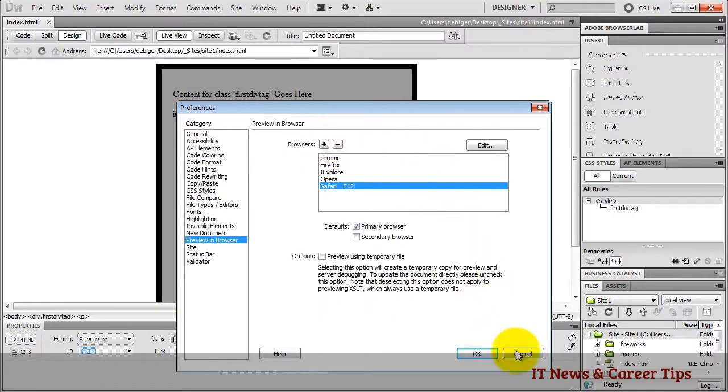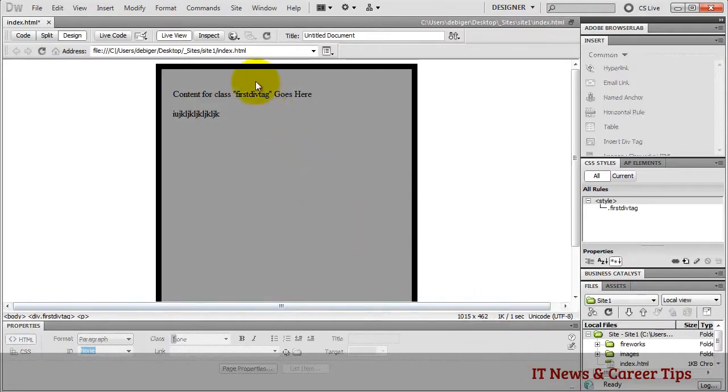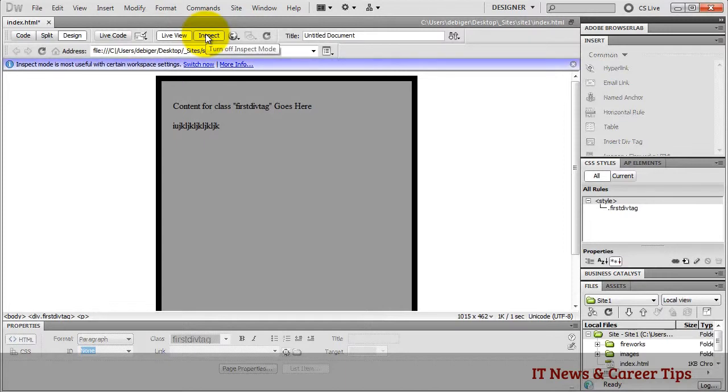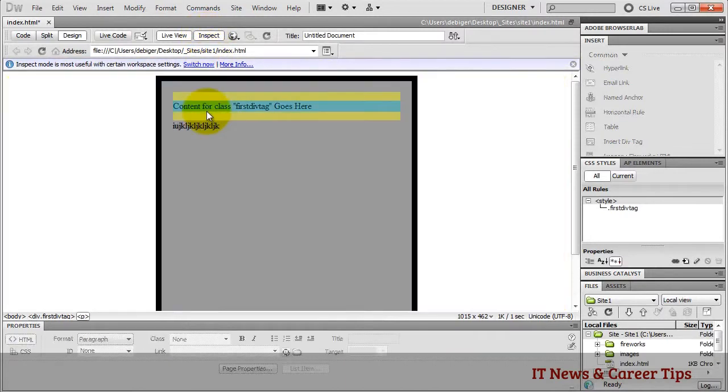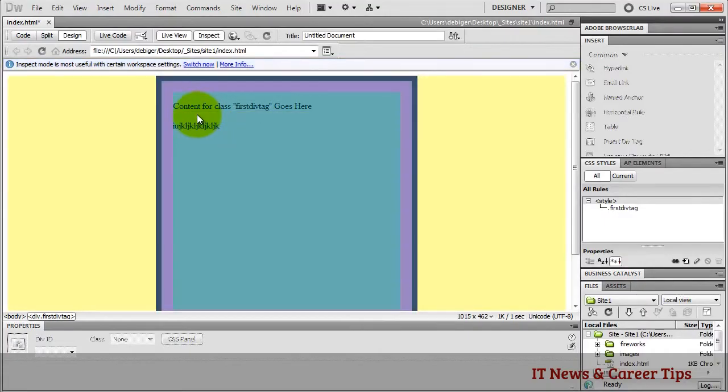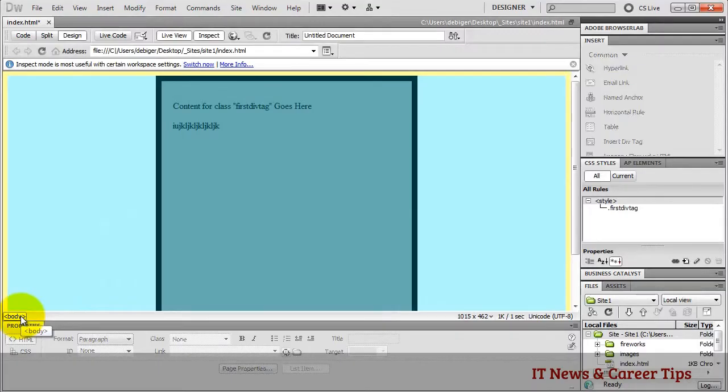Okay, I click Cancel, and I have an Inspect button up here. I turn it on, and now I can see the padding and the margin on my different elements. I just hover over an element, like for example my div tag, and the blue view that you're seeing is the actual width and height of the element itself. The purple is the padding, the kind of different blue is the border, and the yellow is the margin. Also, my tag selector down here tells me which element I'm mousing over. Okay, I turn live view off.